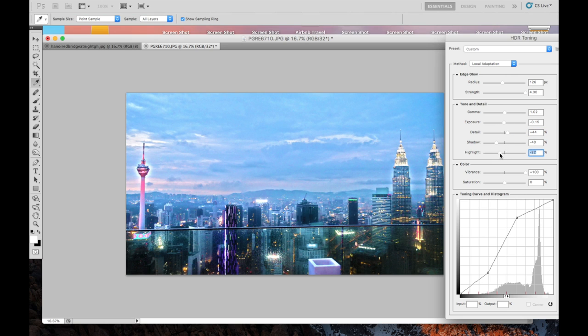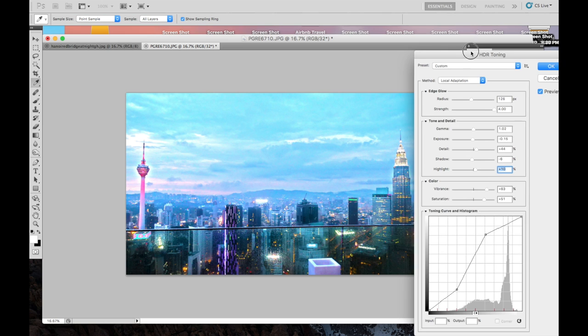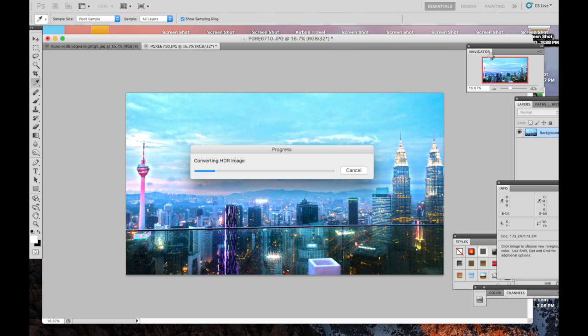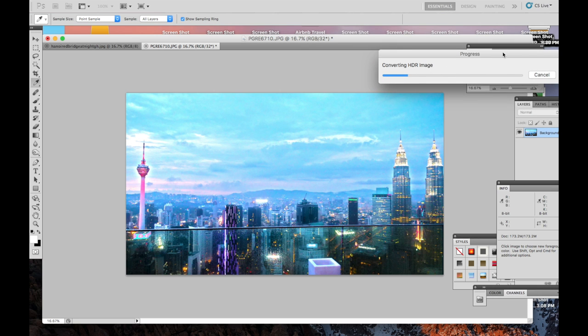Maybe we can lift the highlights up a bit and the shadows. Put some saturation. Bring down the vibrance. Too much shadows. Yeah, so that's a pretty cool look. Well, I think it's cool. So we're gonna wait for that to apply, but I think you get the idea of what that looks like.